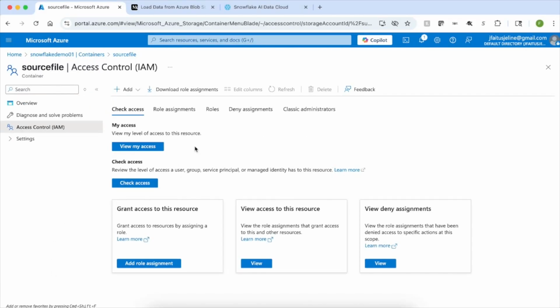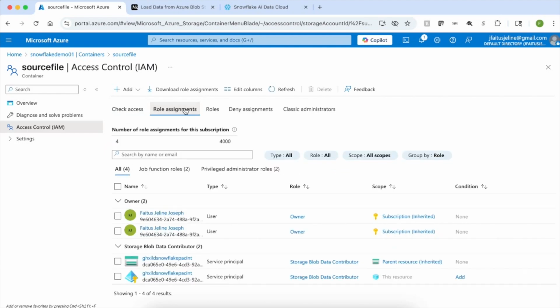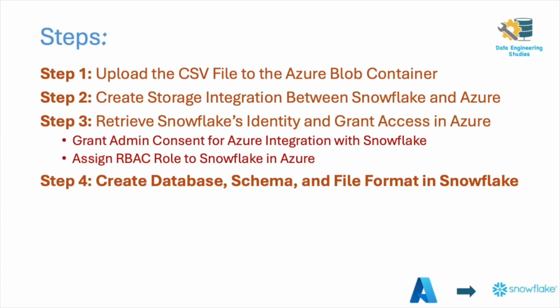Let me select Role Assignments. For the Snowflake's object ID, we have granted Storage Blob Data Contributor access. This proves that we have granted access to Snowflake in Azure. The next step is to create database, schema and file format in Snowflake.